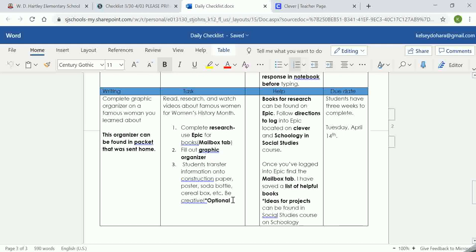And lastly, if for some reason students are done early, you may do a biography project of your choice. This is completely optional. Students transfer the information from that graphic organizer and they can put it on construction paper, a poster, a soda bottle, a tissue box, a cereal box, a hanger with strings and little note cards. There's lots of different biography ideas.